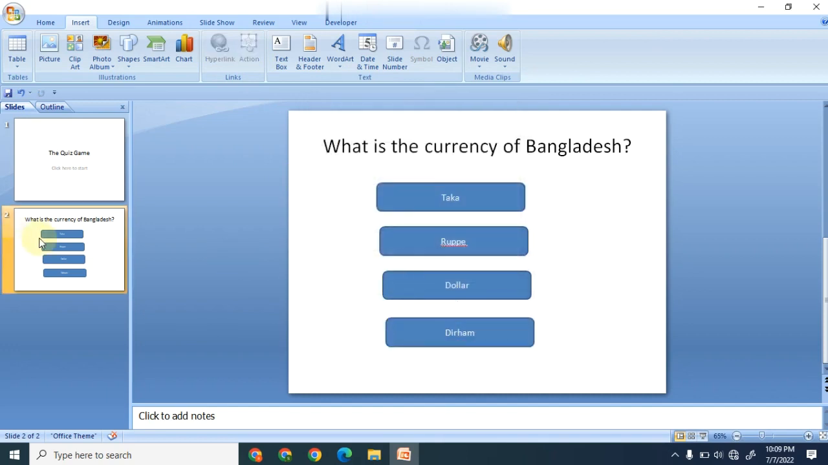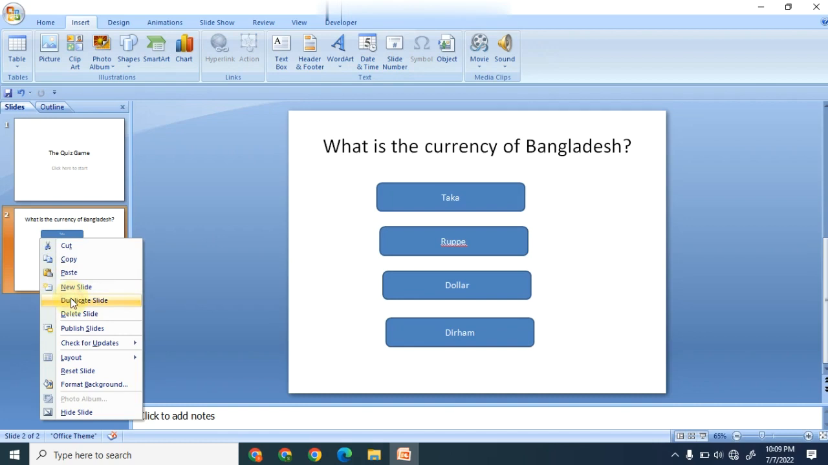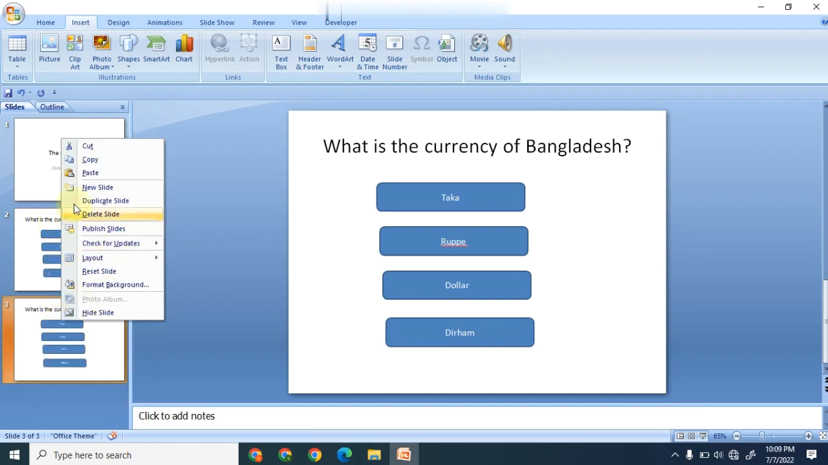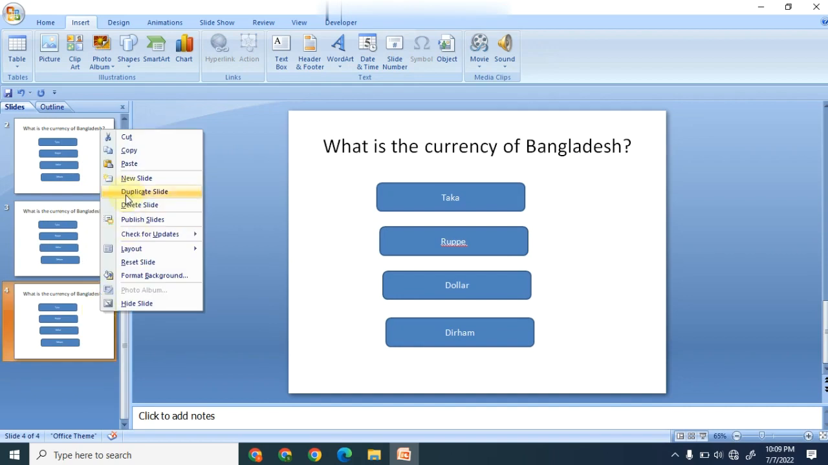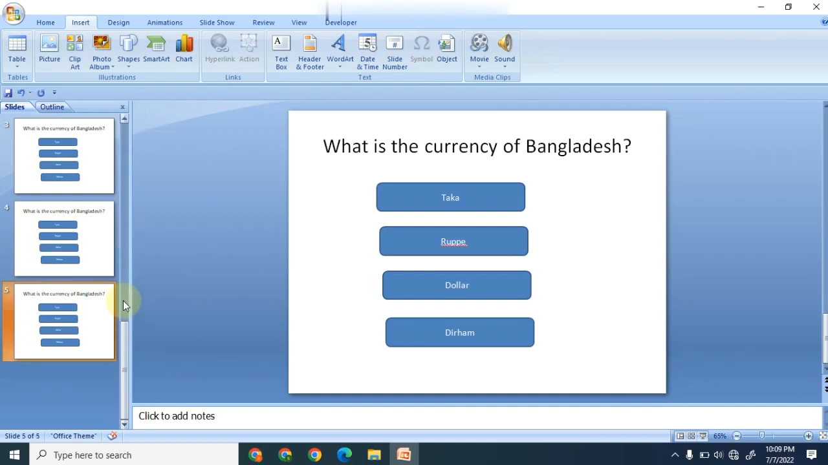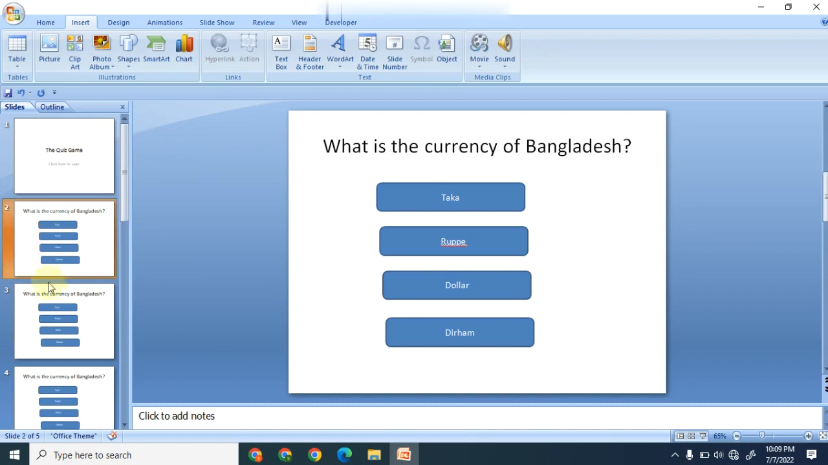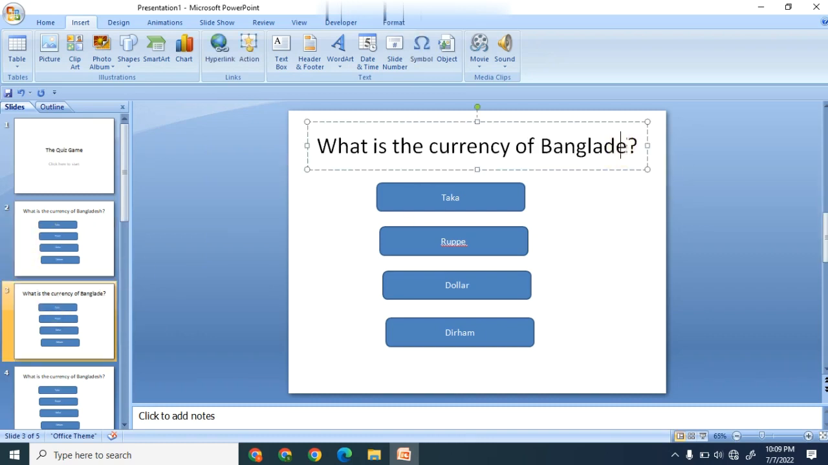So it's finished. Now what we have to do is just duplicate the slide, again duplicate the slide, as many times as the number of questions you want to set. We are just doing 4 questions so that we can finish the video fast. So now here, instead of Bangladesh, we are giving India.